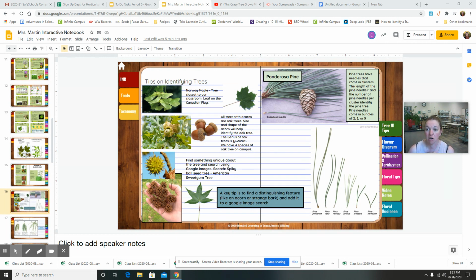So it tells you right here, sometimes it says clusters instead of bundles. So pine trees have needles that come in clusters. The length of the pine needle and the number of the pine needles per cluster identify the pine tree. So they always come in clusters of 2, 3, or 5 needles.